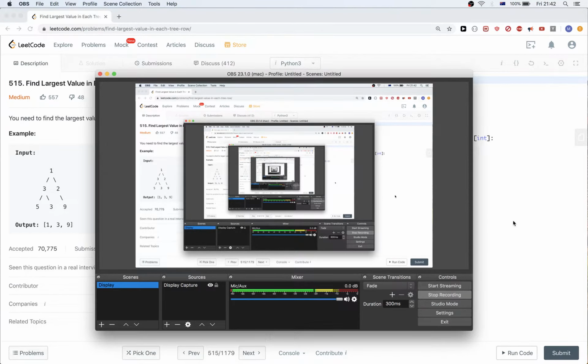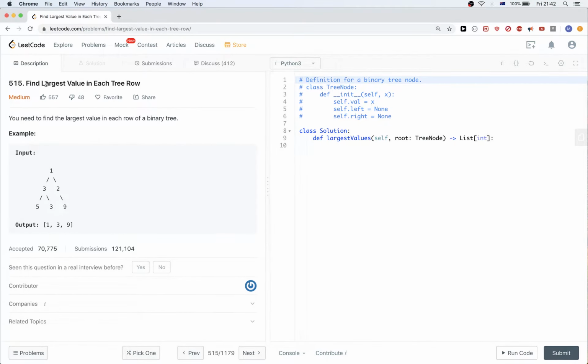Hello, so today we are doing this problem called find largest value in each tree row. The problem says we need to find the largest value in each row of a binary tree. For example, for the first level here is 1, so we put 1 there. In this level, the largest value is 3, so we put 3 there. And in this level, the largest value is 9, so we put 9 there. And so that's the problem.